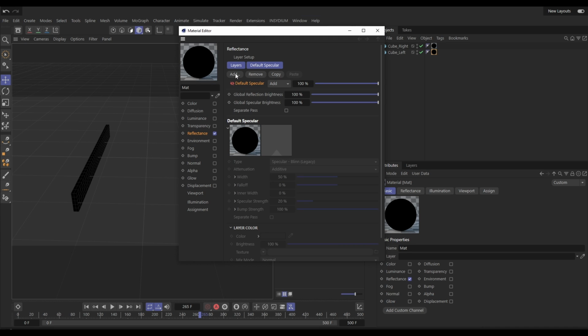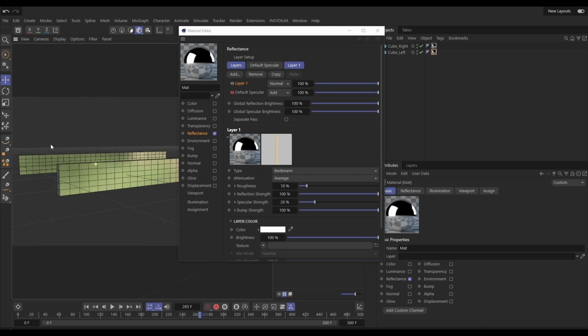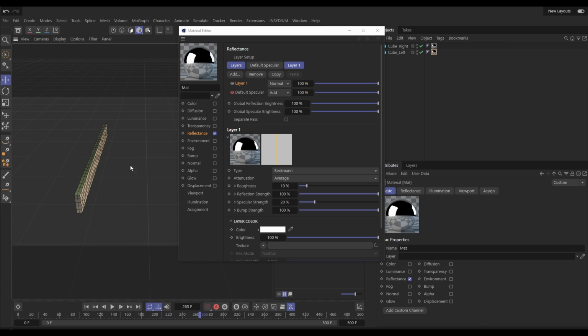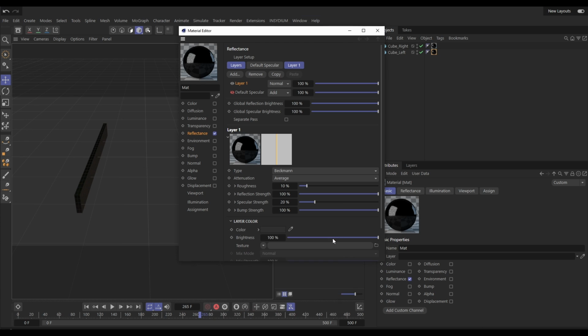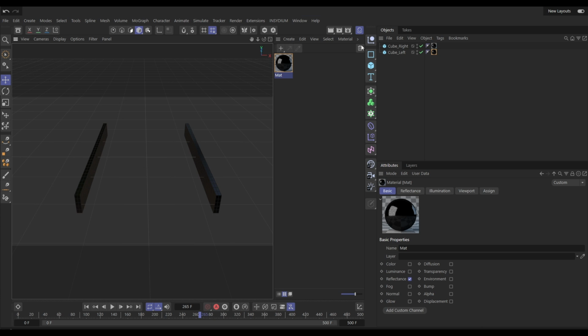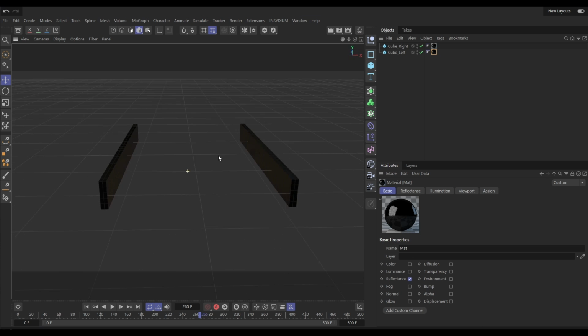Let's add a Beckmann, which is going to be like a shiny reflective layer. So you can see there we've got our shiny material, and we want this to be dark, so let's go in that layer 1, let's come down to the layer color and change it from white to a very dark grey. Okay, switch that off, close the material manager, and now we've got these kind of shiny reflective materials.